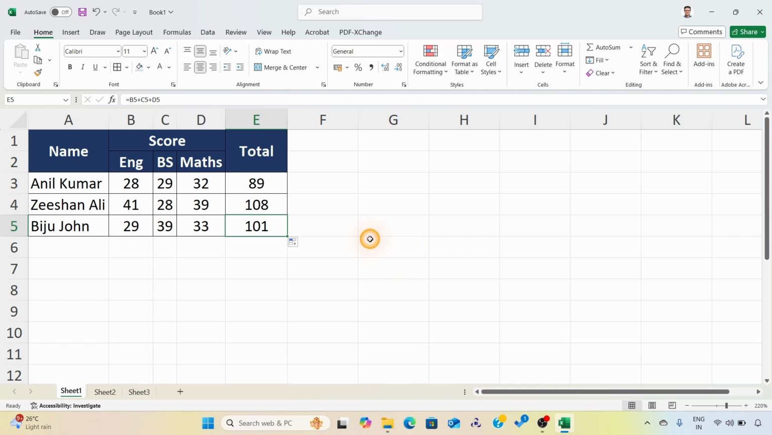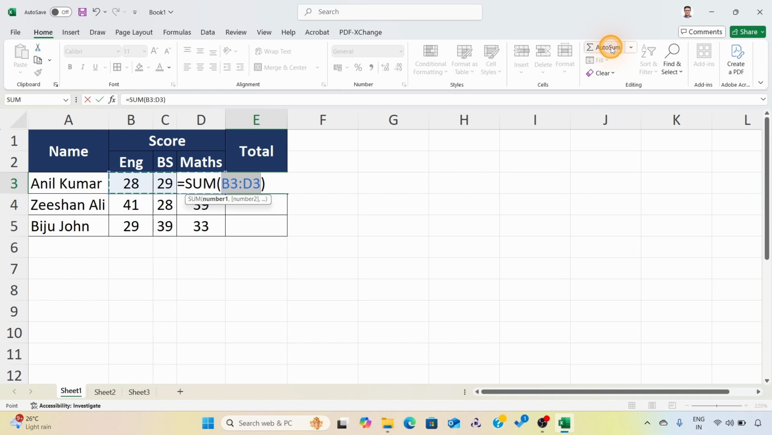But it is quite time consuming, clicking plus plus plus. So we have an easy method, that is select the cell we want to find the total. Go here, there is an AutoSum function. This is a function. We double click here. Sorry, single click is enough.